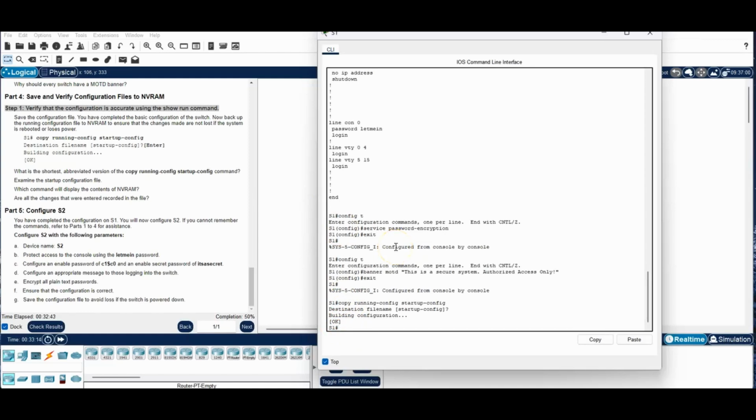We have another question here. What is the shortest abbreviated version of copy running-config startup-config? And we can make it really, really short. We could type cop space rs. Let me type that here for you. We could do cop rs. Usually my students do copy rs.